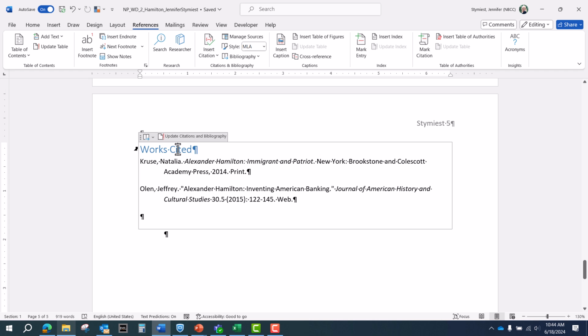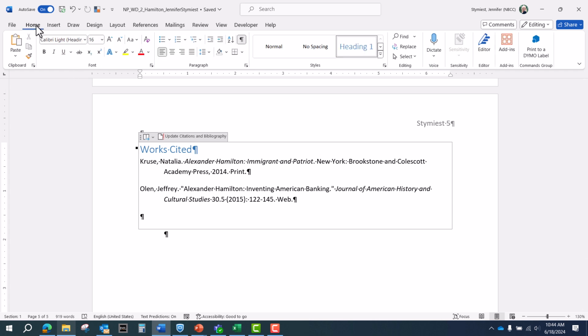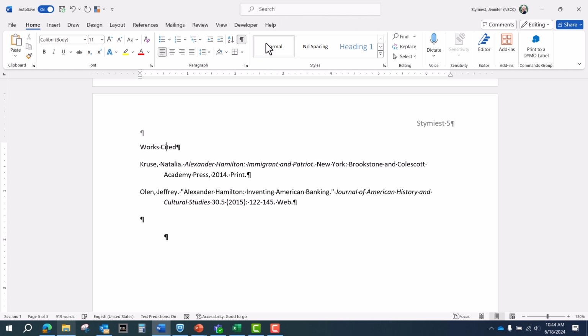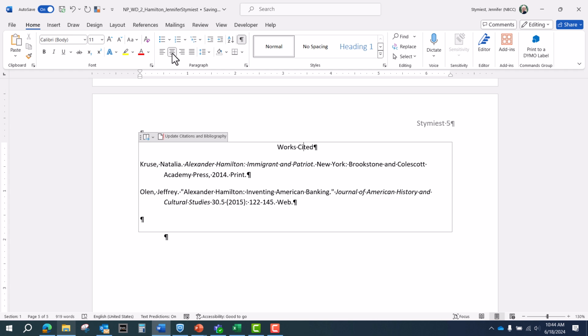All right, let's click on our works cited heading. So right here where it says works cited, let's click on our Home tab. In our Styles group, we're going to click Normal. So this takes it to our default. And then in our Paragraph group, we're going to click Center to center the title.